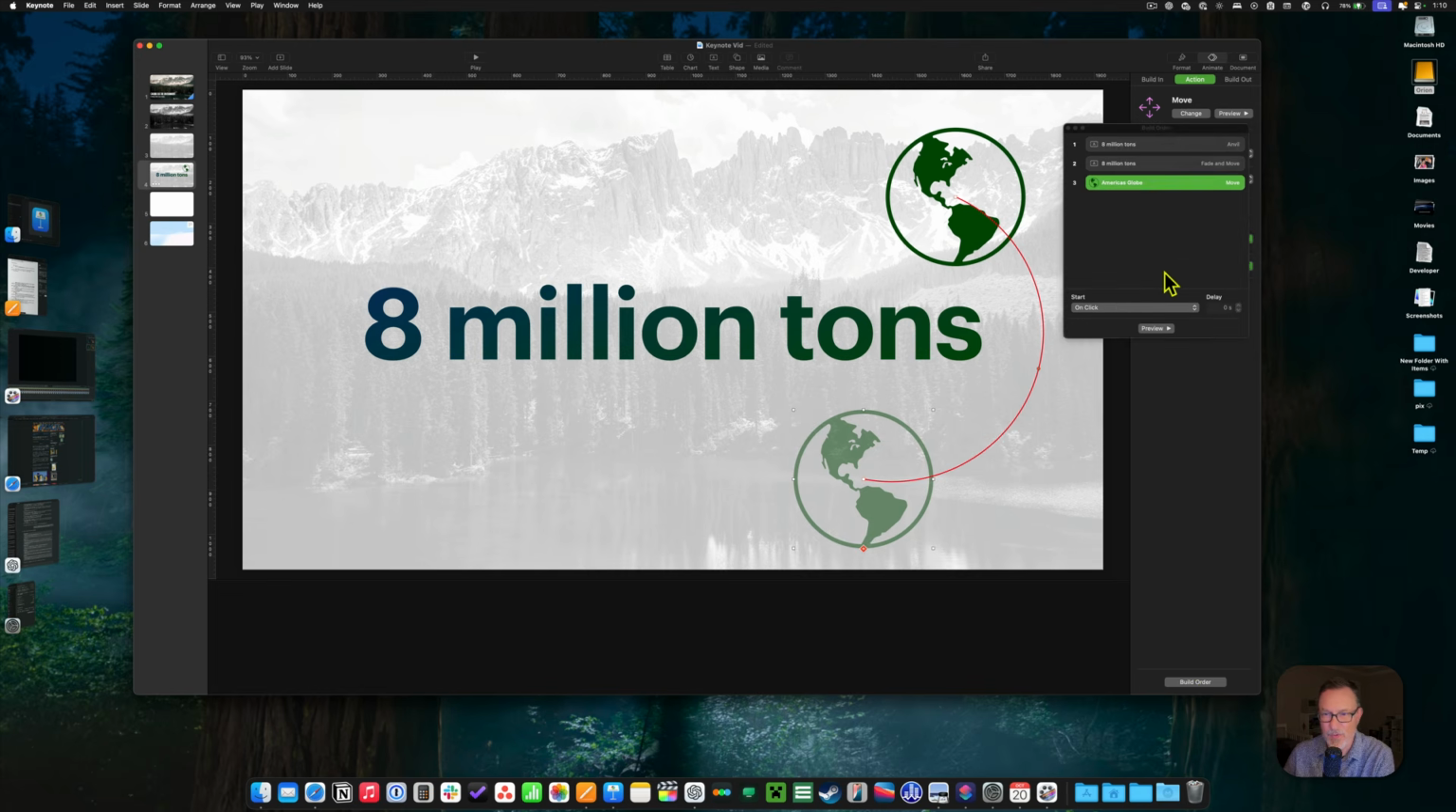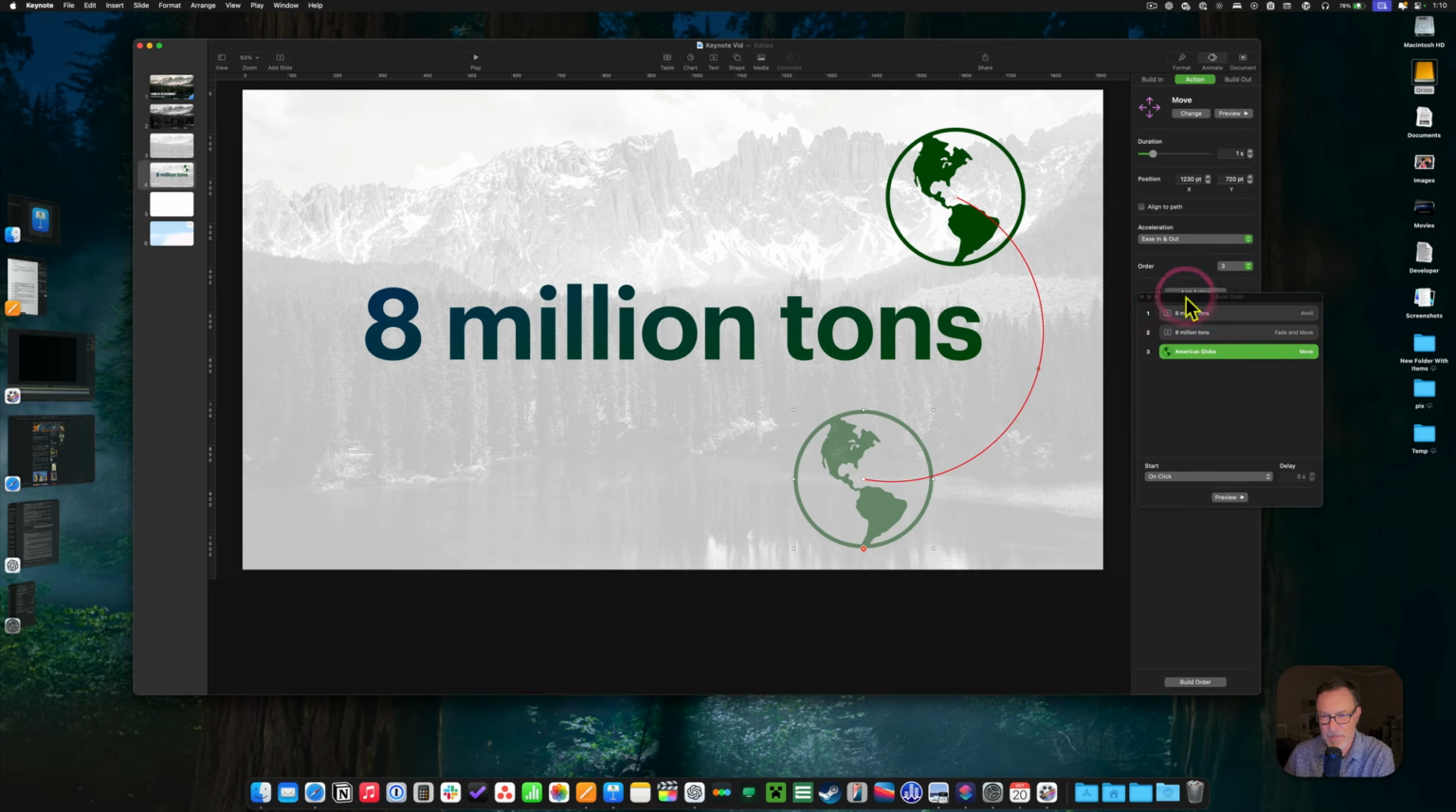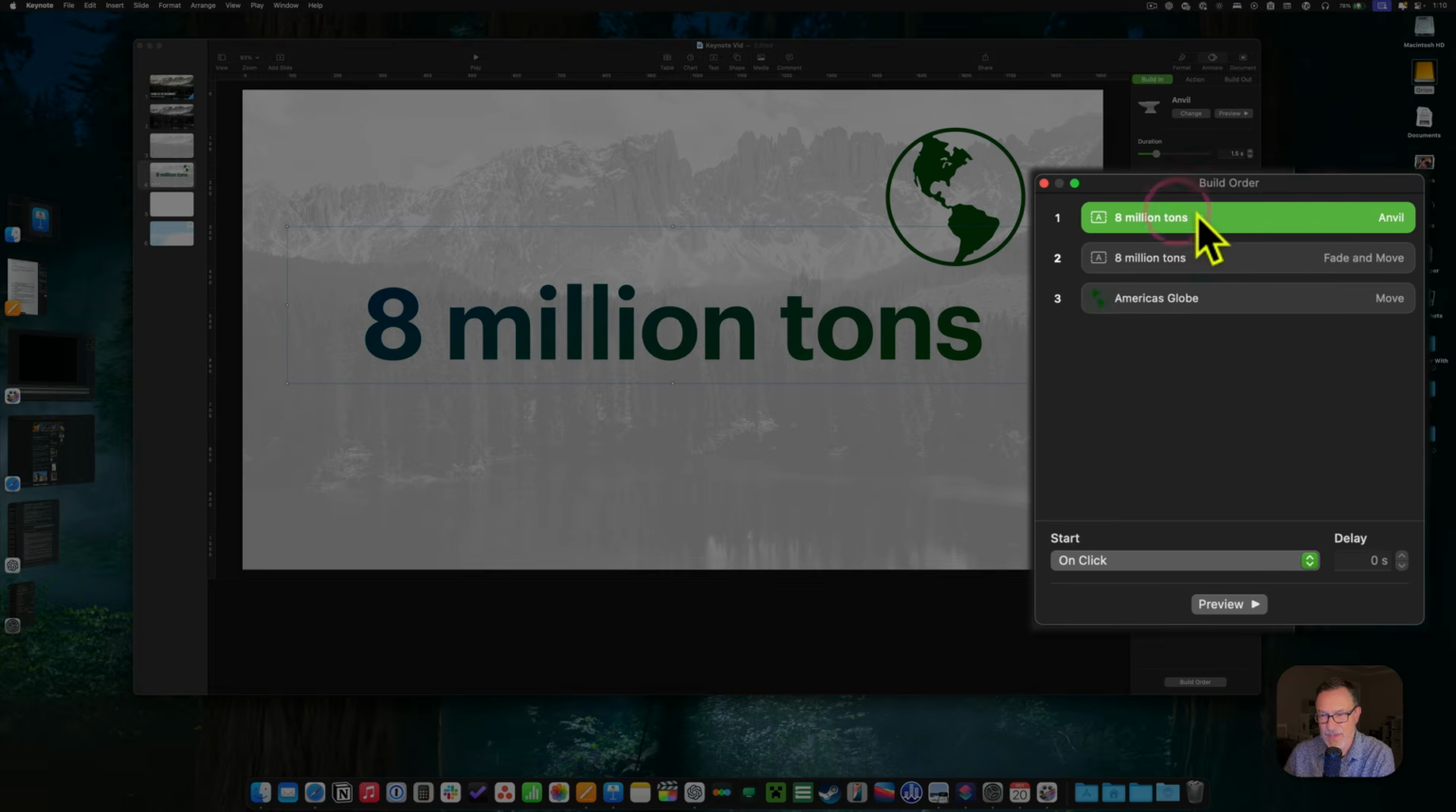Click build order to see what order these animations will happen. So we have the 8 million tons. It's going to drop in with the anvil effect. That's the first thing that'll happen. And down here it says it will happen on click. Now, I could also have that happen automatically after the transition, let's say, after a delay of 3 seconds.